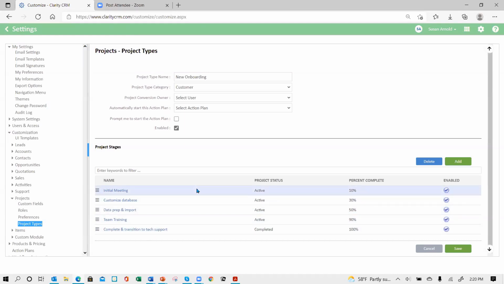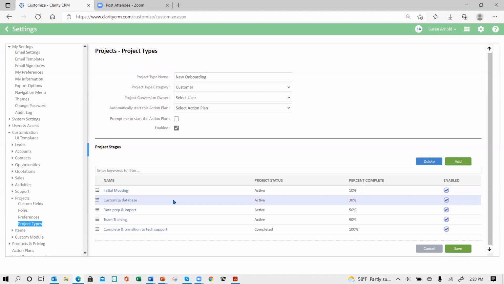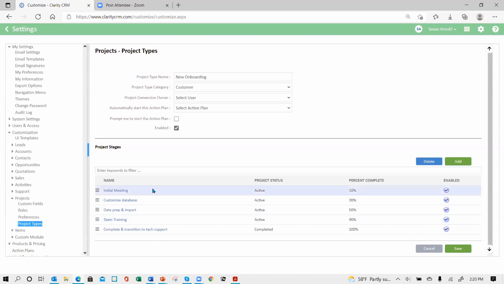If you're in construction, it might be get permits, it might be order materials, it might be, again, what steps you have to go through in order to complete a particular project. Design drawings, approval of design drawings, all that kind of stuff. So you can break that all down into your stages.